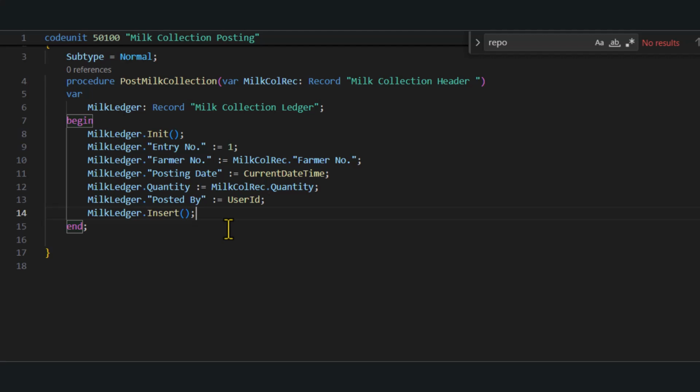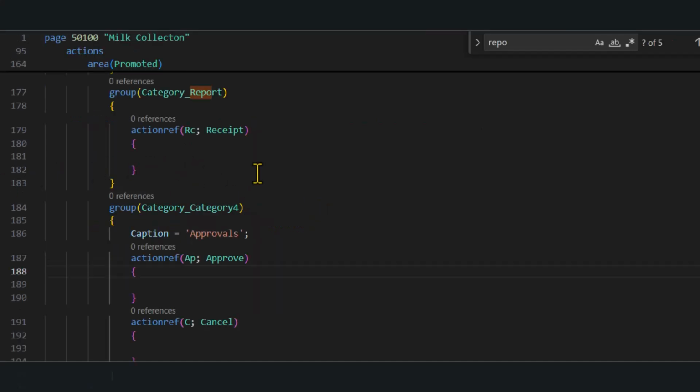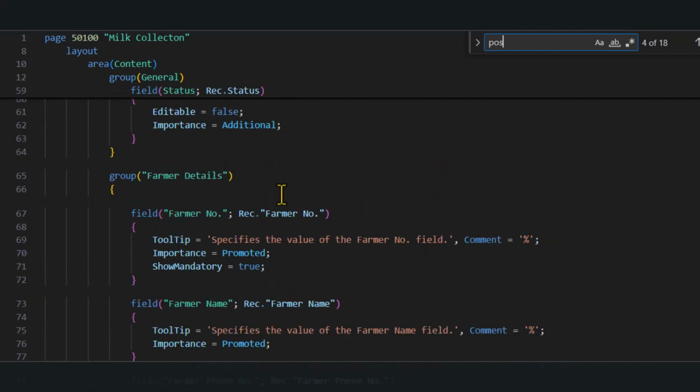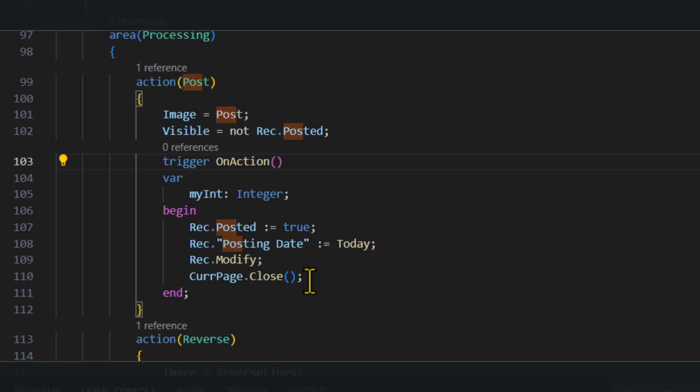So I think we should just test this one, but first we need to run this procedure using an action. We already have an action in this milk collection. There's an action called post. I'll just search it here. Where is it? It's in actions. Yeah, right here in the post. So from whatever we were doing, you can just have this.